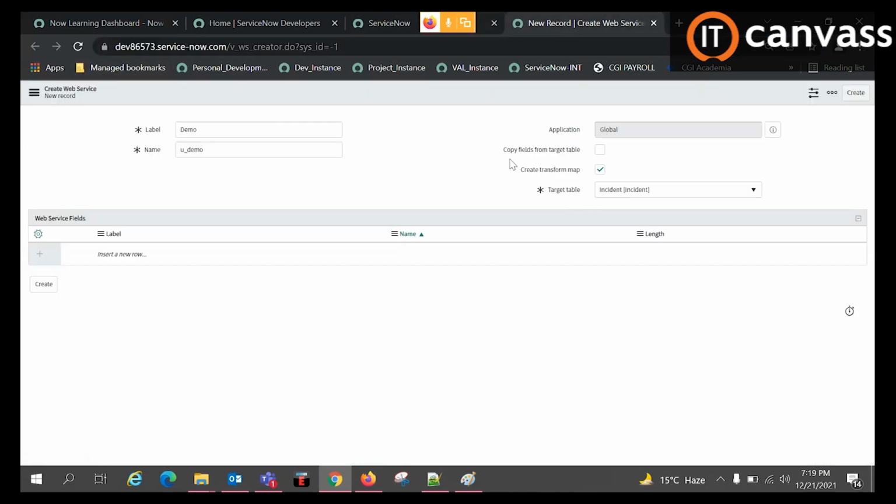And yeah, you can see copy field to target table. What does this mean? Whatever target table I am selecting, incident, we need to copy the data from one instance to another. In that case, you need to check this box. Or if no, then you need to add the columns here, so that it will get created. So better we will be using this copy to target table, and whatever data we need, we will modify it in a script and we will send it.